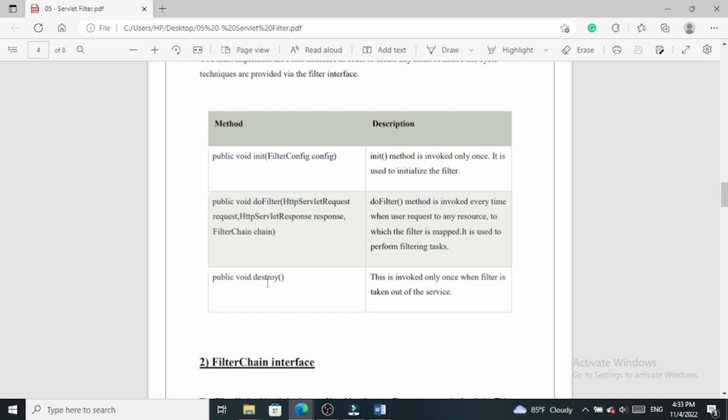The second one is public void doFilter. So, the doFilter method is invoked every time a user requests any resource to which the filter is mapped. It is used to perform filtering tasks. The third one is public void destroy. This is invoked only once when the filter is taken out of service.